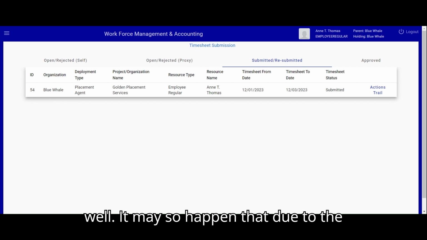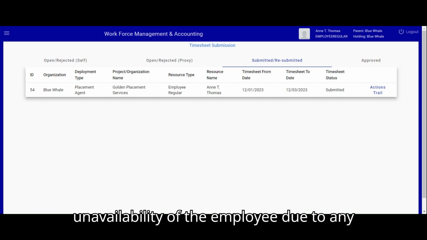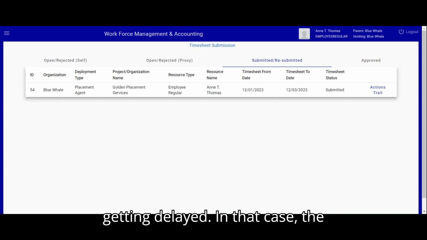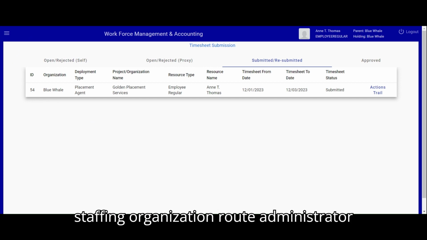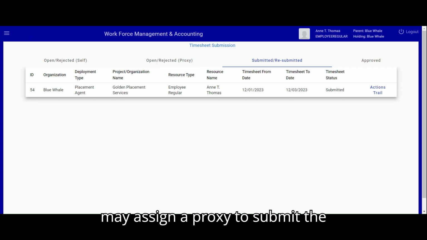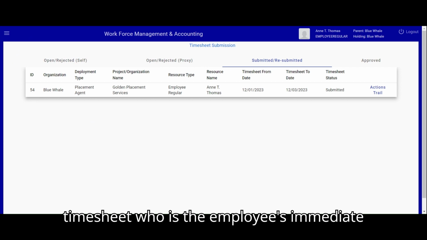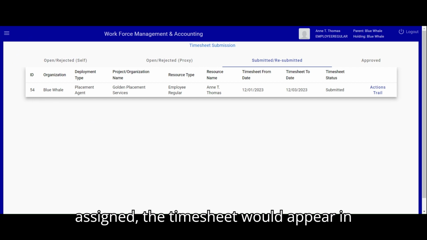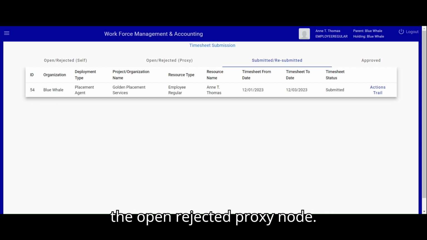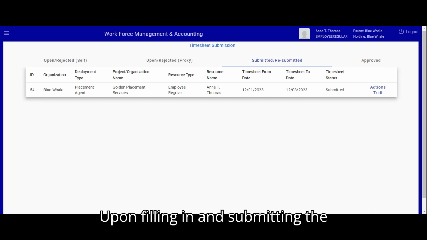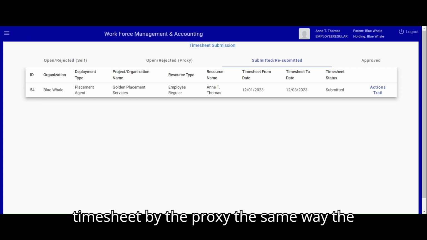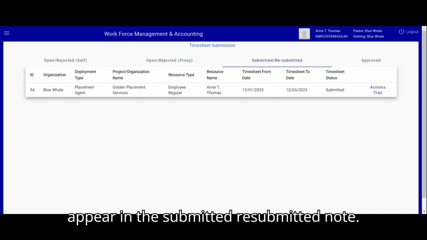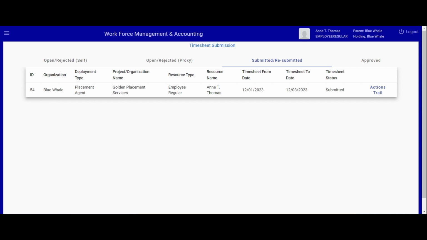It may so happen that due to the unavailability of the employee, due to any reason, the timesheet submission is getting delayed. In that case, the staffing organization root administrator may assign a proxy to submit the timesheet, who is the employee's immediate reporting authority. If a proxy is assigned, the timesheet would appear in the Open Rejected Proxy node. Upon filling in and submitting the timesheet by the proxy, the same way the employee would do, the timesheet would appear in the Submitted Resubmitted node.